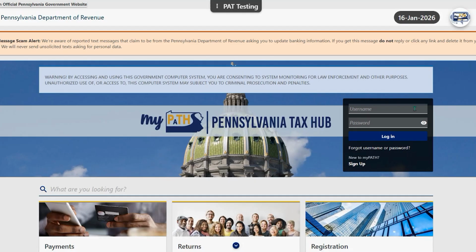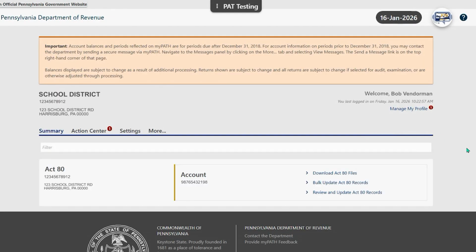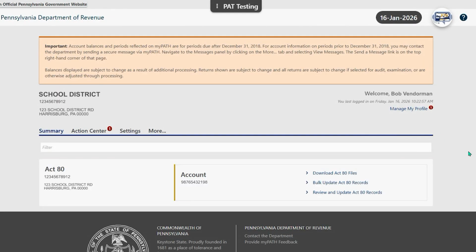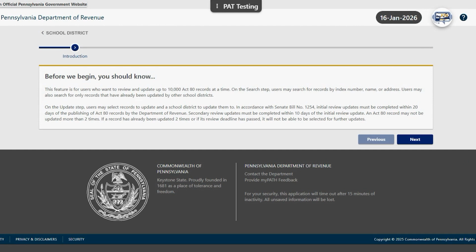To begin, please go to mypath.pa.gov and log into your MyPath profile. Once you are logged in, locate your Act 80 account. Then, click on the blue hyperlink that says Review and Update Act 80 Records. Please review the information listed on the introduction screen. Once you are ready to proceed, click the blue Next button.